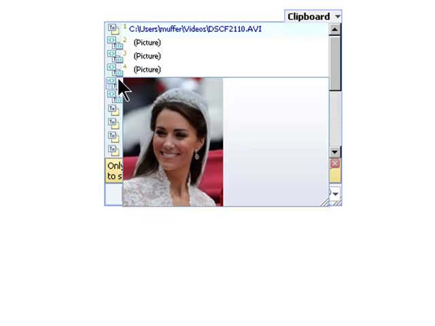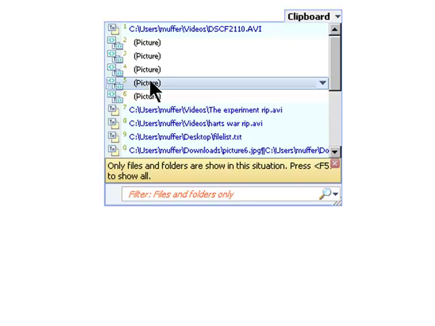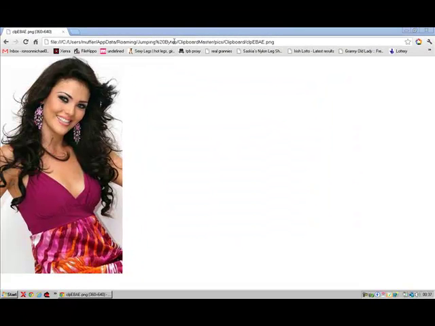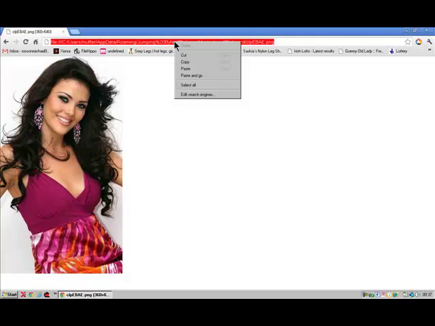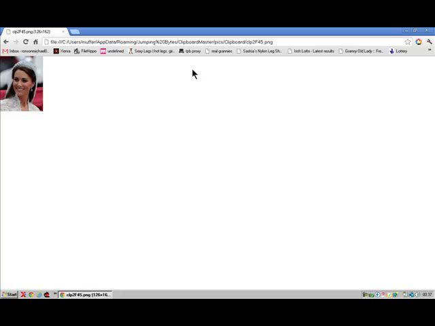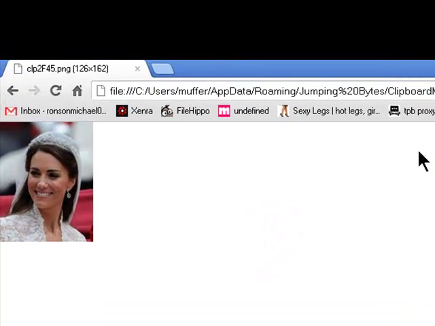There's a picture of Kate Middleton, Princess Kate. To select it, I'll just click on it, and then paste it into your browser. Press enter, and there she is. That's what I copied from a website.